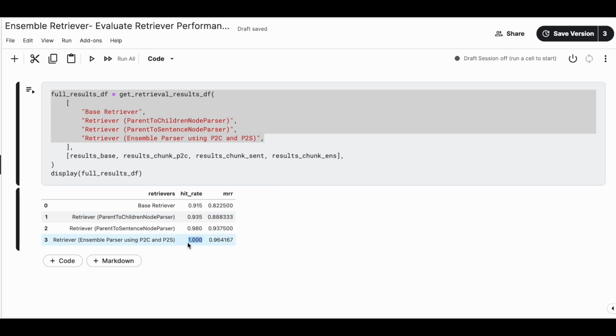What it shows is that for every question we are getting the relevant chunk, or the right chunk, in the top 3, and that's why the hit rate is 100%, and MRR is also very high, at 96.4%. So yeah, this is what I wanted to show: how we can combine different powerful retrievers into one and create one ensemble retriever which can perform the best here.